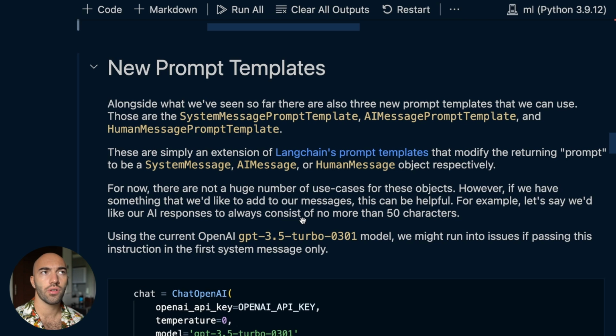Now, I'm not aware of a huge number of reasons to use these right now, but these are part of the new features in LangChain for chat. So I figure it's important to share these, and if it seems like something that would actually help you with whatever it is you're building, then that's great. You now know how, or you will know how to use them.